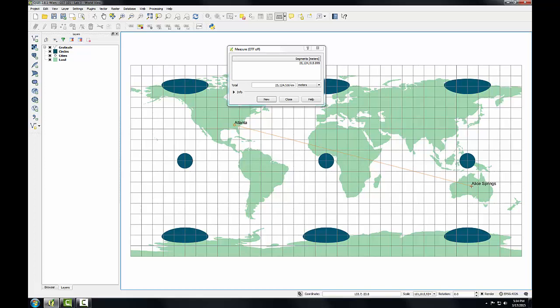In this situation, QGIS is measuring directly between Atlanta and Alice Springs along my measured line, heading from Atlanta east down to Alice Springs. What it should do is measure to Alice Springs by heading west from Atlanta instead of east. This is the shorter distance.